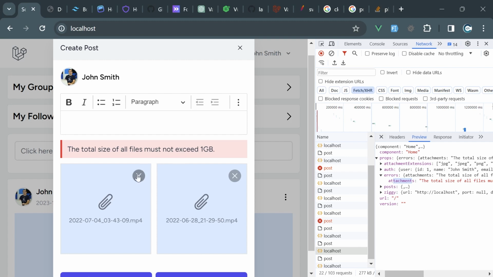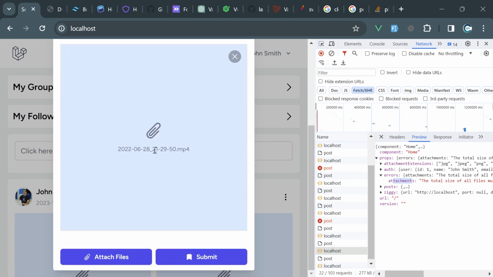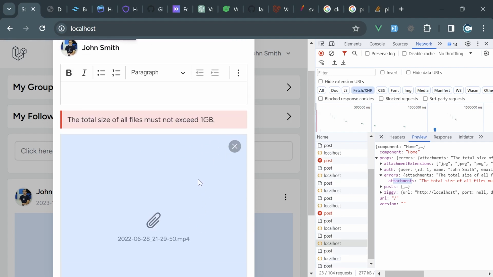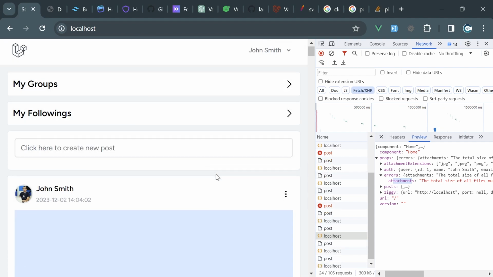But we want the other error as well. If I remove this small file and leave the large one, I know that this is the large one because that was the older uploaded one. I'm going to hit submit. When we hit the submit, by the way, this should be gone. It was uploaded.